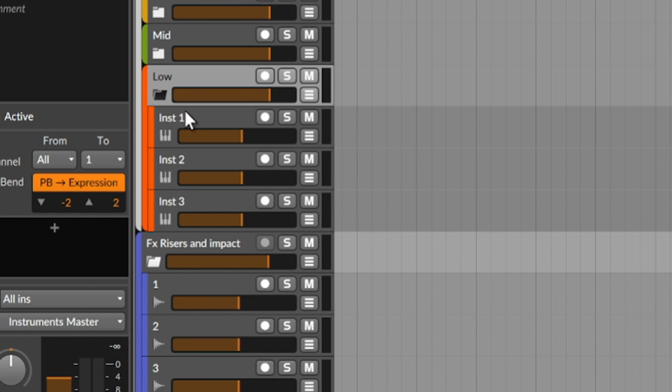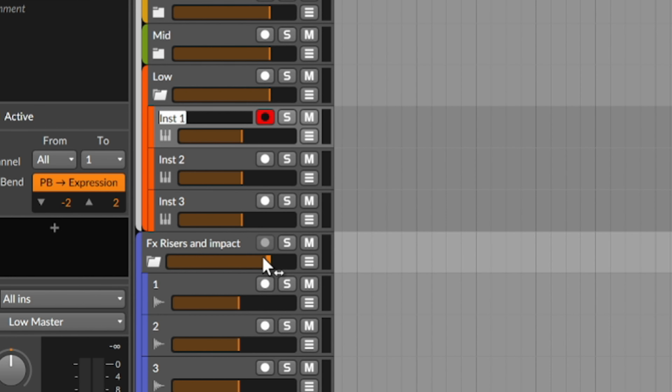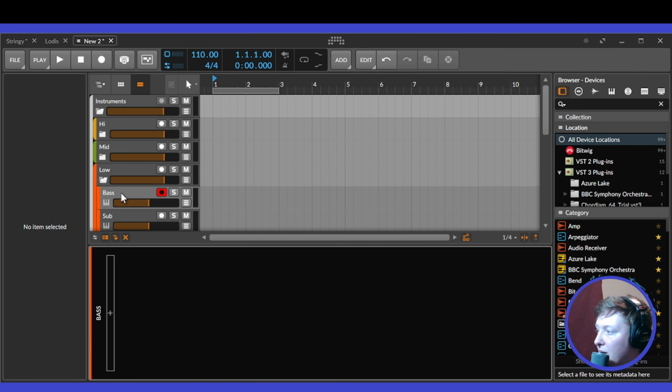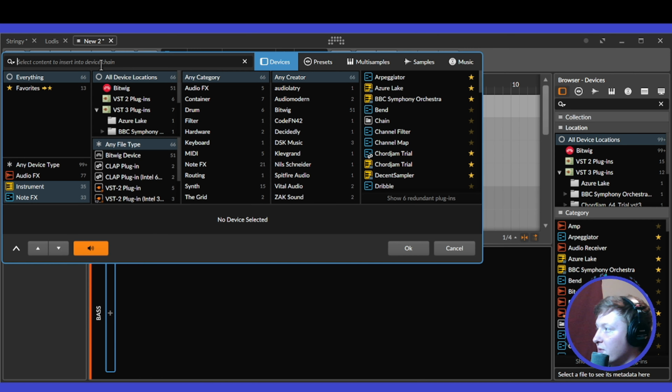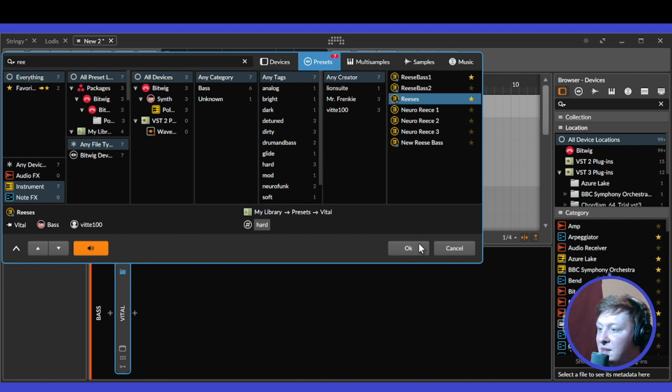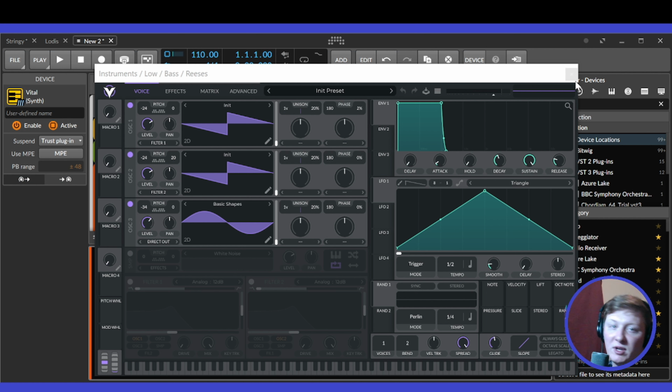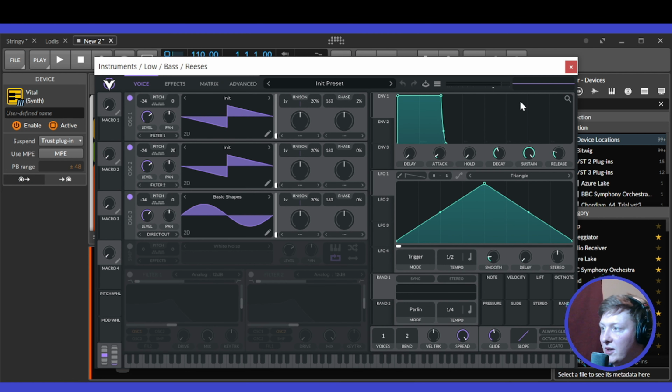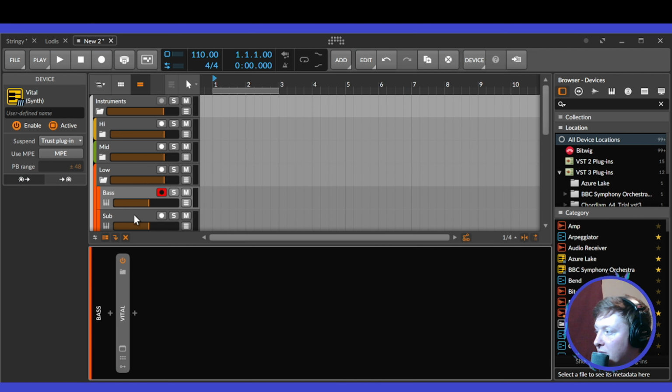So I'm going to go to my lows, and then I'm just going to name one bass, and then I'm going to rename this one sub. All right, so if you have a favorite bass, which I do in Vital, I called it Reese's, like the candy, but it's a Reese bass. This is all it is right here, nothing crazy. Okay, we just added our bass.